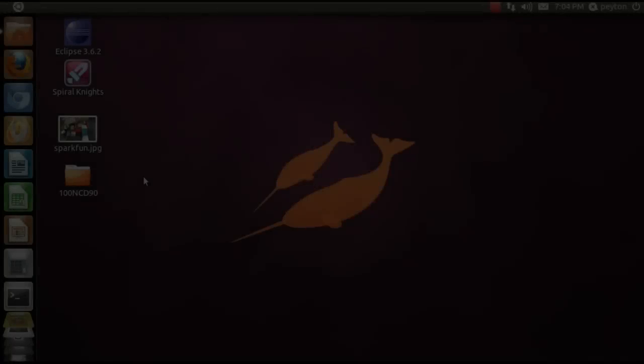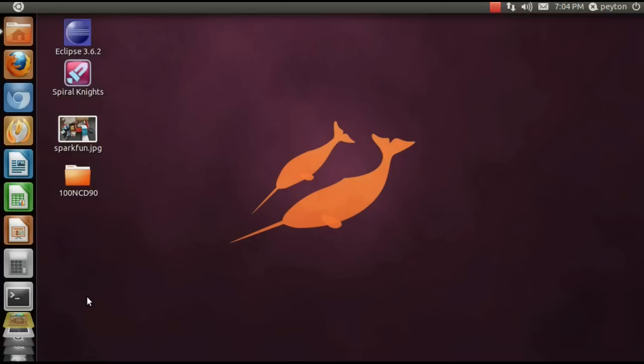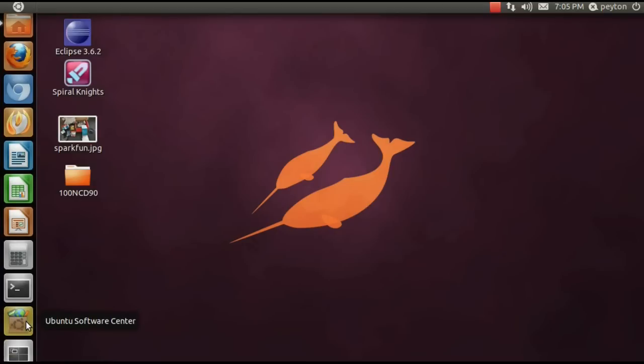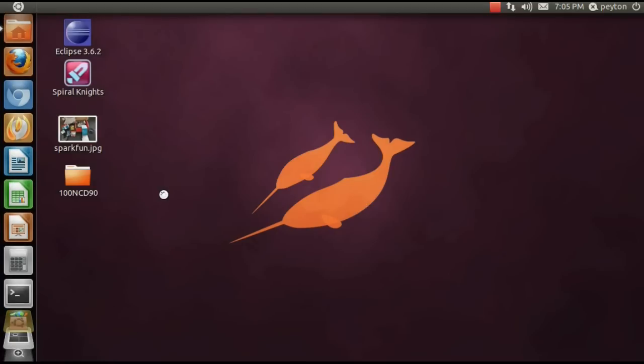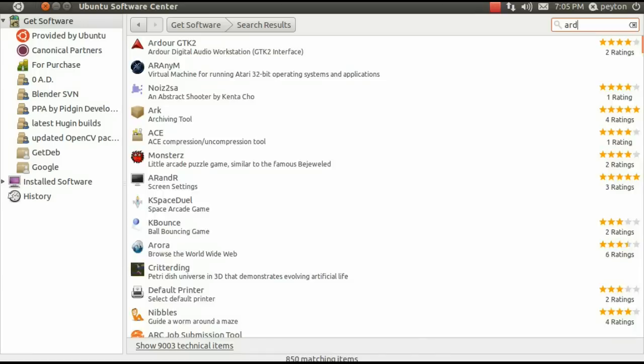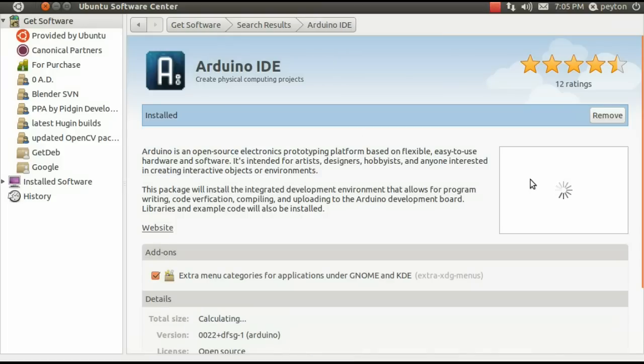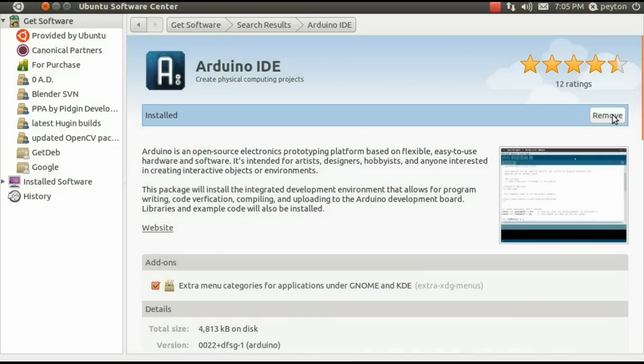All right, with the computer up and running and the Arduino Uno hooked up to the USB port, let's install the necessary software. Go to the Ubuntu Software Center. Under the search bar, type Arduino. In here, since my software is already installed, it says to remove it. However, yours being not installed will have the install option. Go ahead and click that button.